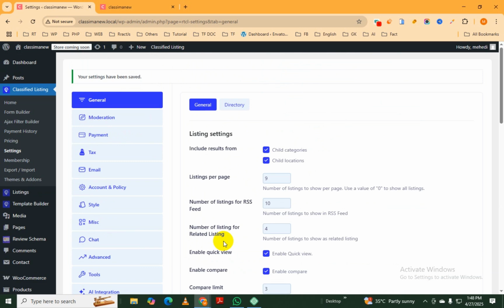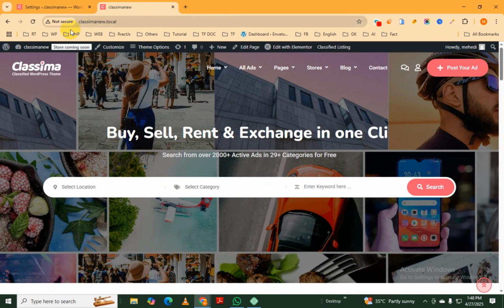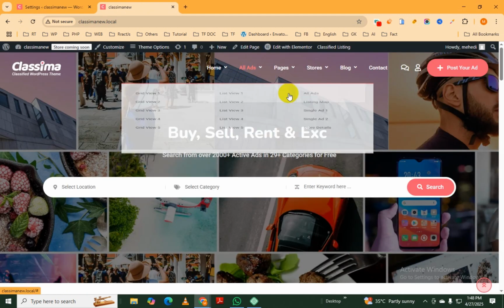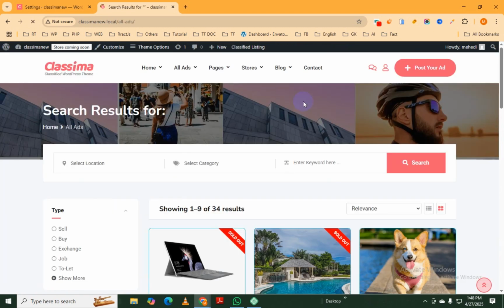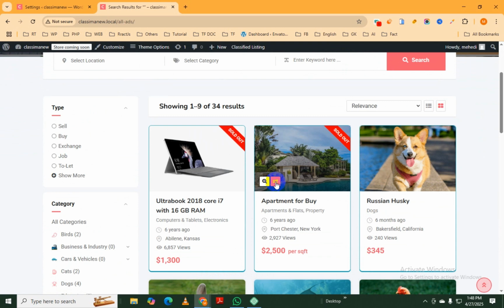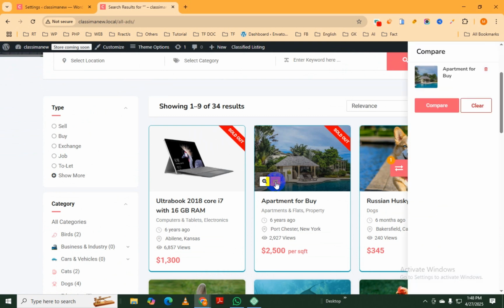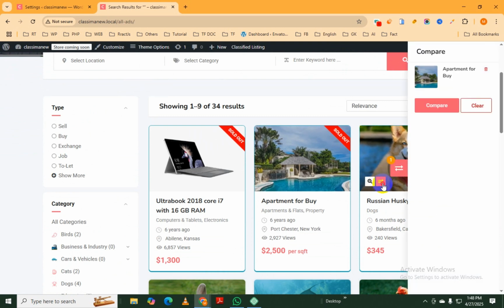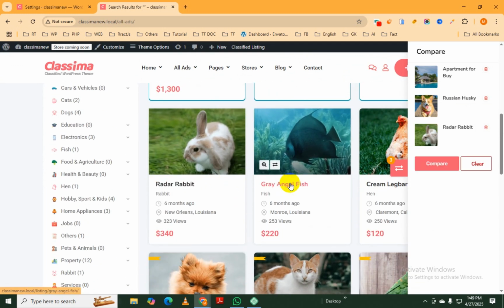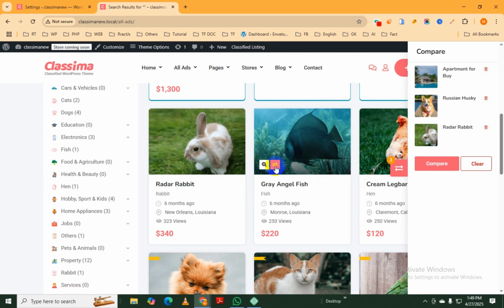Now let's check how it works. So go to the website front end and open the all ads page or listing page. Then hover over a listing and you can see the compare icon is showing. So click on it. This one, then this one. I have already added 3 listings.